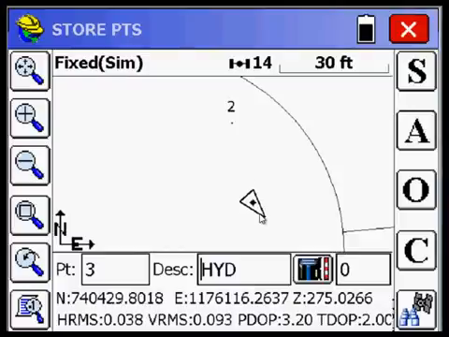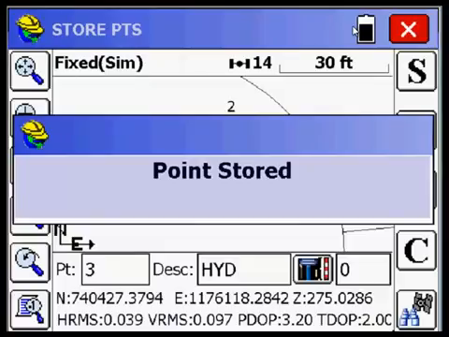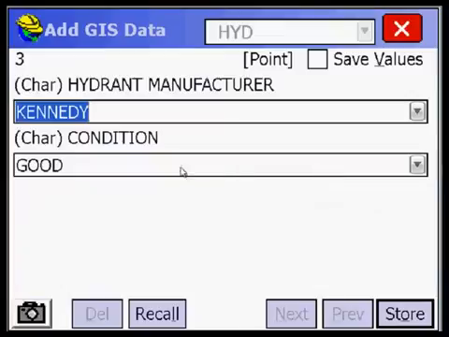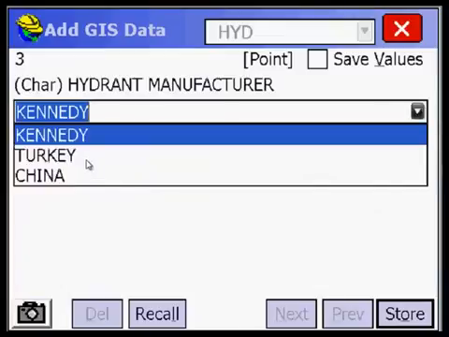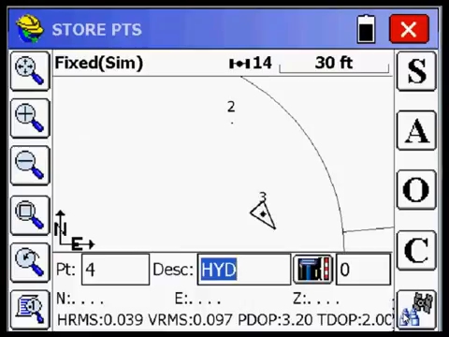And I'll pick this guy right here. And that's going to be hydrant again. And I pick here. And I'm going to come down here and say China. And we'll say this one's in poor condition. So I'll pick this and store it.